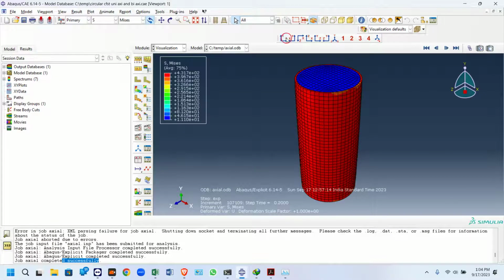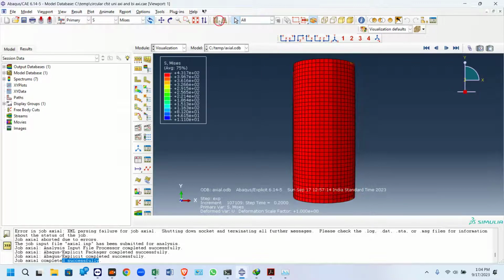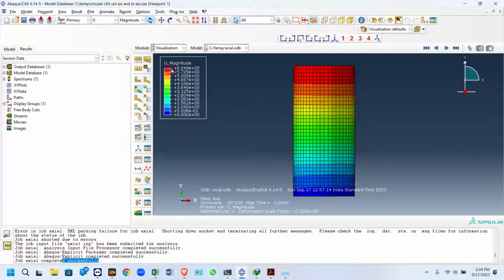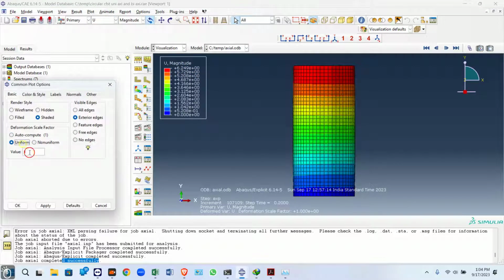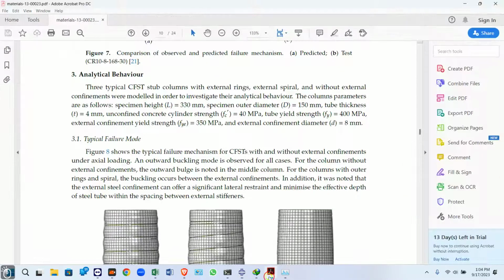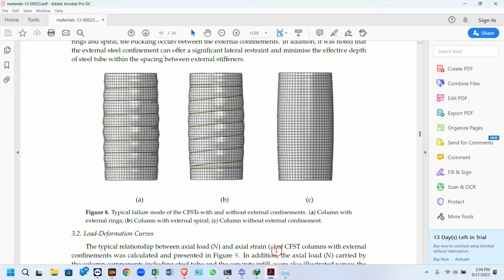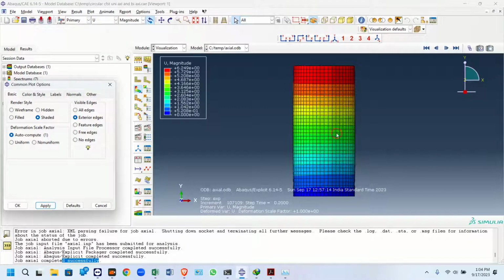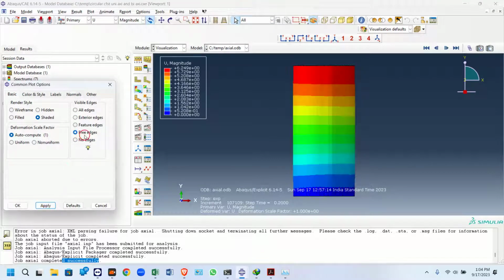So just check what is the maximum displacement. It's around 6 mm I have got. But if I just magnify it, it shows that yeah, it is similar to the one here. We see this is magnified, this is magnified too.